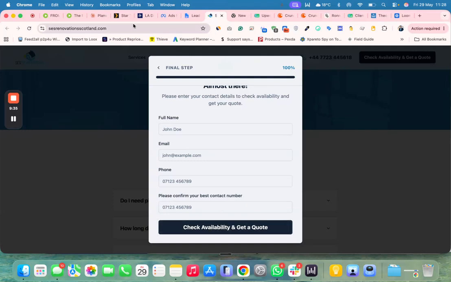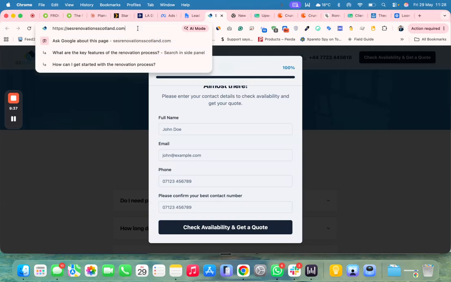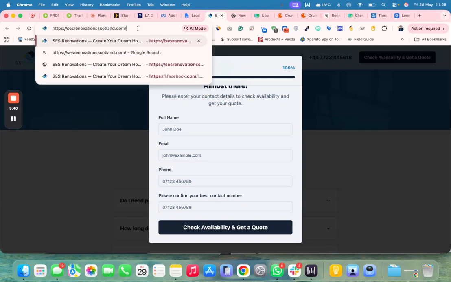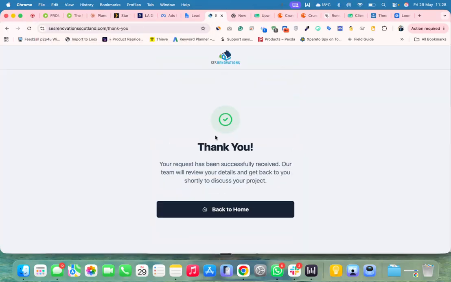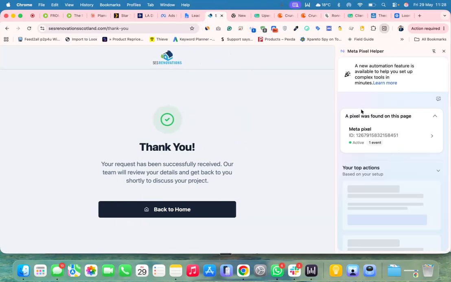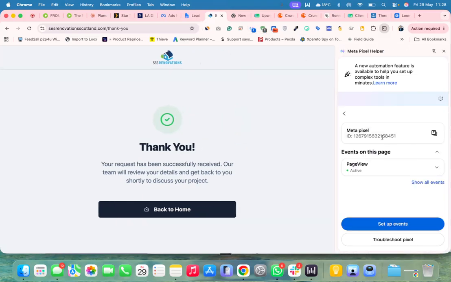And then once they click on done, I'm not going to do this because it's going to actually send across the lead information. Then they're going to go to the thank you page, which is going to be this thank you page over here. And then if we come over here, you can see that the Meta pixel is working on the page over here.